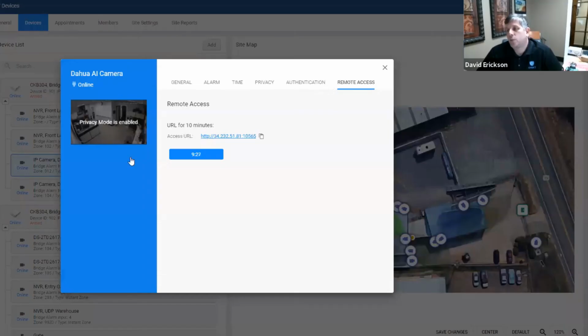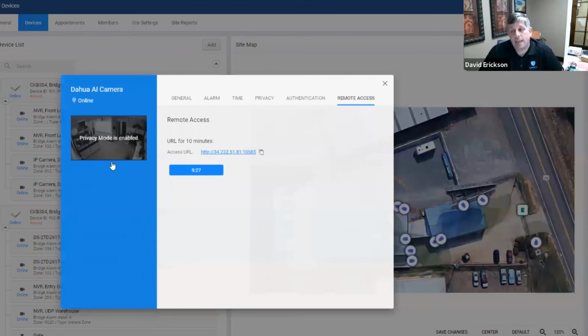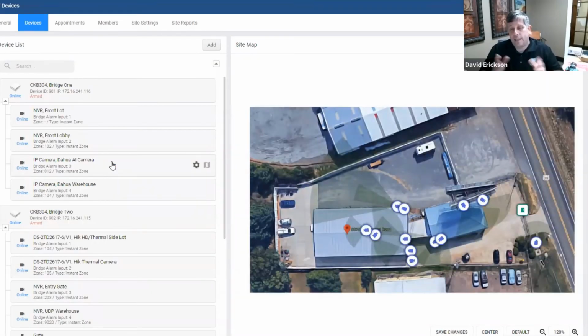So I just wanted to show that. There's a number of things that I could show, and we'd be happy to do any individual webinars after this. I want to talk about the site map that you can see here on the right side. This is something that you set up for the monitoring center.